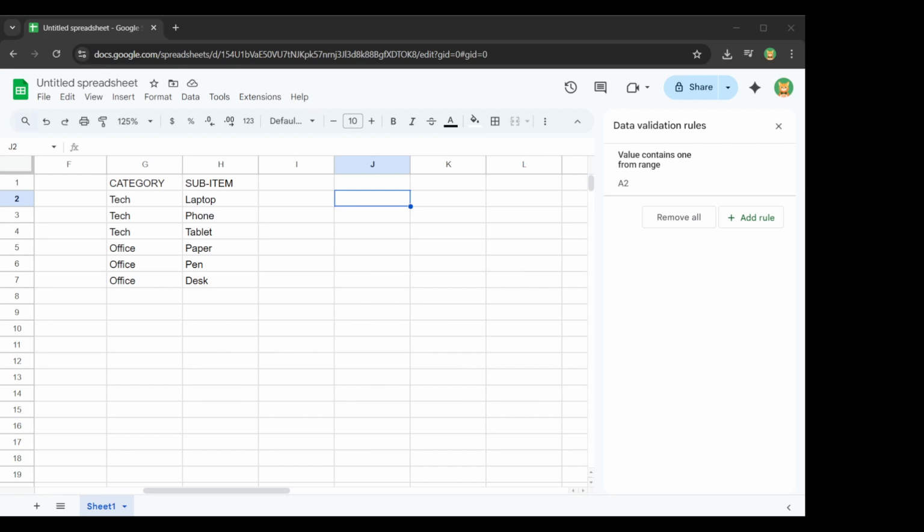Now, build the dependent dropdown. Click cell B2. Go to Insert, then Dropdown, and again, choose Dropdown from a range. For the range, select J2 through J10, which is where the filter results appear. Click Done. What you've done is tell the second dropdown to read whatever the formula outputs, so it always shows the right set of items for the category you picked in A2.